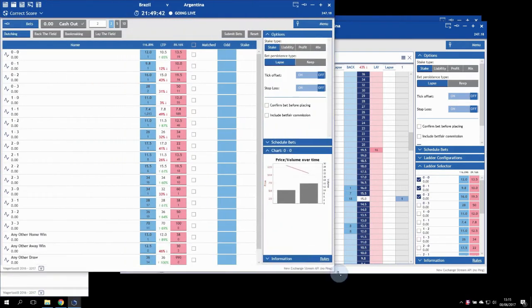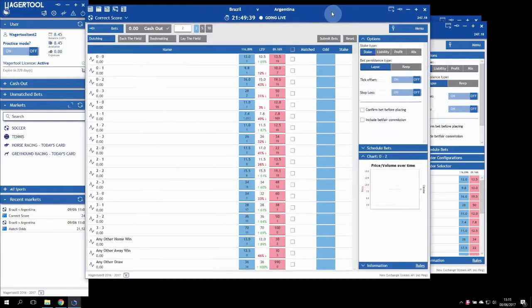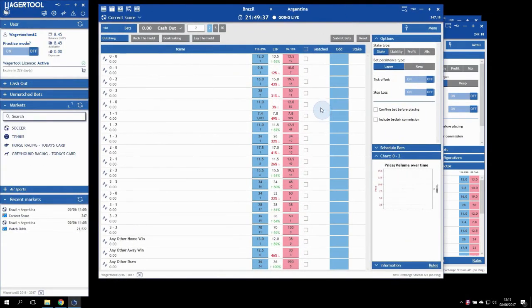Entering this market and selecting the multi-bet view, we have some interesting betting options: Dutching, back the field, bookmaking, and lay the field. In the case of Dutching and back the field, we place back bets. In bookmaking and in lay the field, we place lay bets. The difference is that here we select some results, while here we have the option to select all at once.